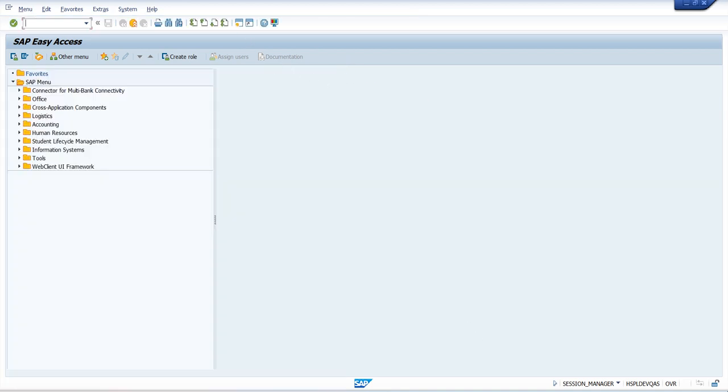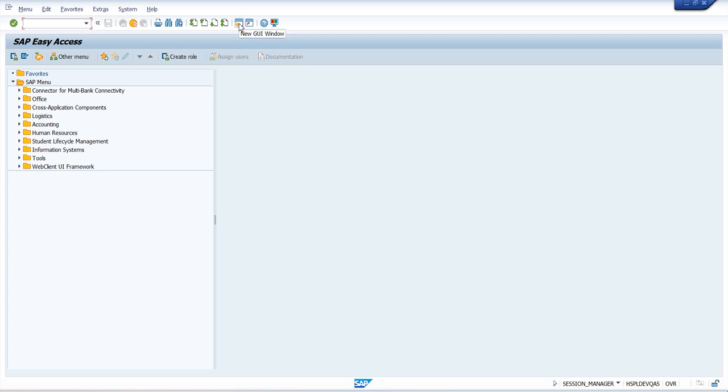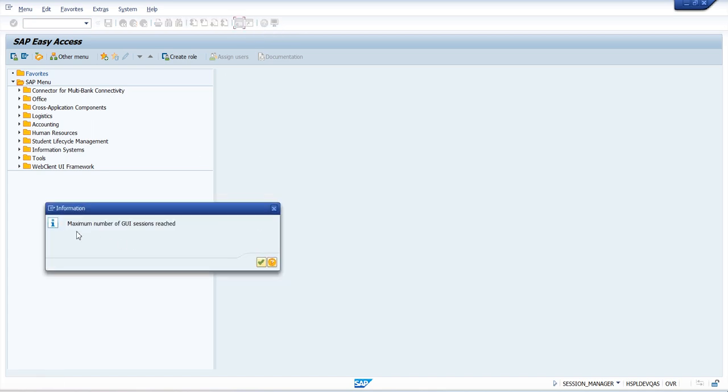Now I'll open this one. You can see we have only one folder here. Now I can open the second page, third page, fourth page, fifth page, and 6. Now 6 is done. When I try one more, you can see the maximum number of sessions has been reached. So this is the difference between the previous version and this version.